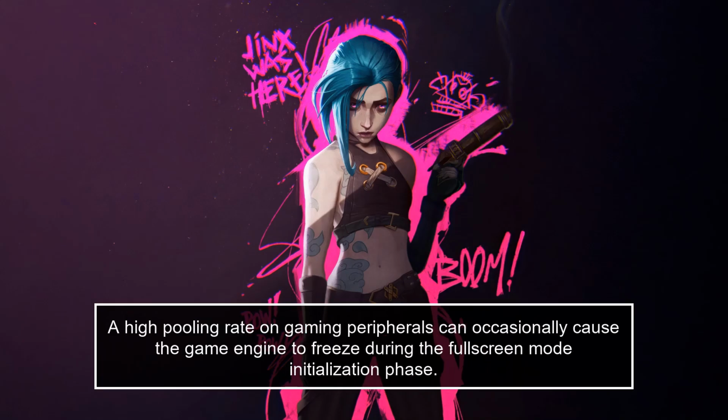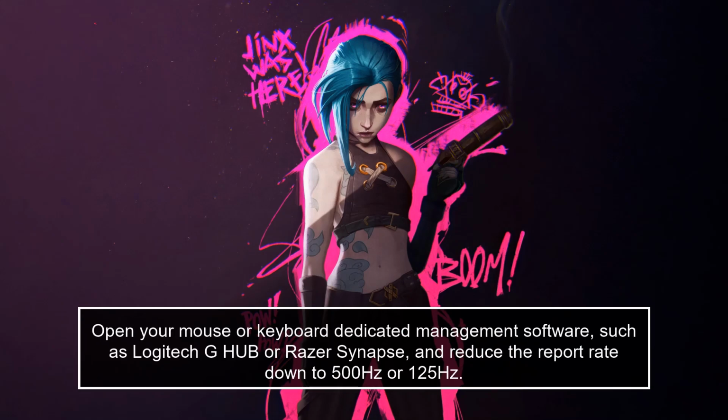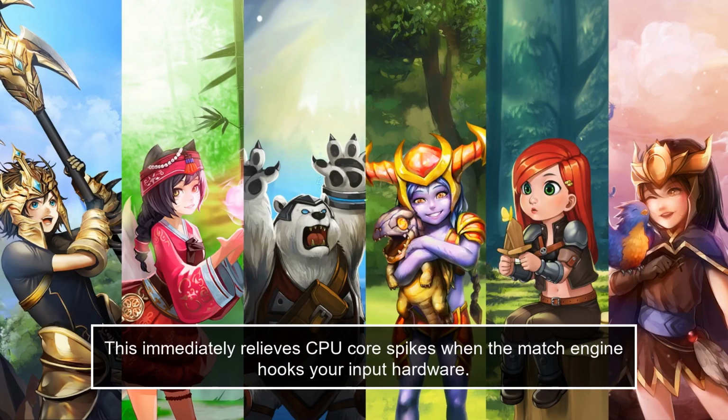A high polling rate on gaming peripherals can occasionally cause the game engine to freeze during the full-screen mode initialization phase. Open your mouse or keyboard dedicated management software, such as Logitech G HUB or Razer Synapse, and reduce the report rate down to 500 Hz or 125 Hz. This immediately relieves CPU core spikes when the match engine hooks your input hardware.